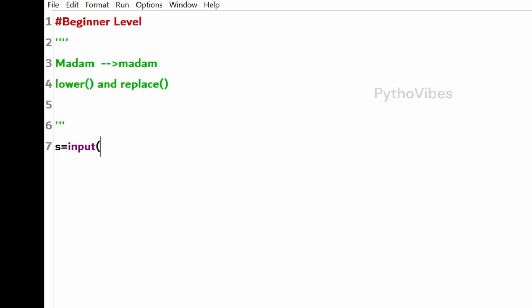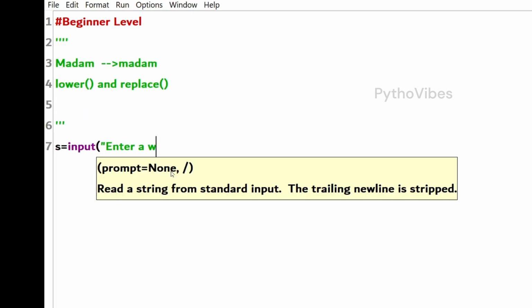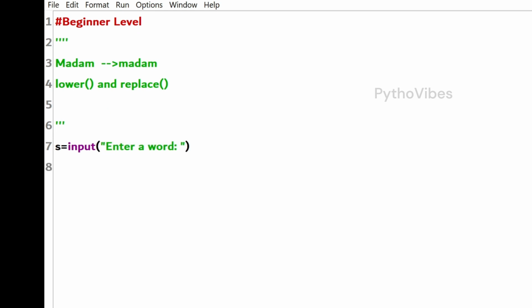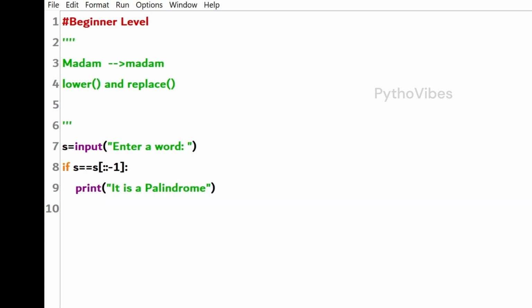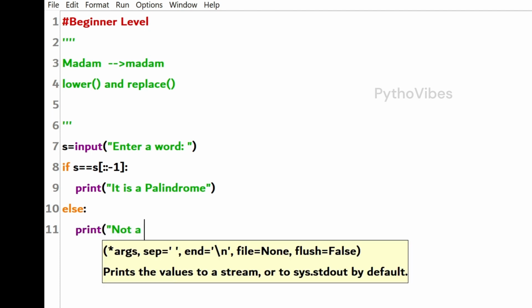Here, we will be taking an input and later we will be checking if this original string equals the reverse string. We are using slicing to get a reversed string. And we are checking whether this original string equals the reverse string or not. If it is equal, then we are printing it as a palindrome, else it's not a palindrome. Let me save it and run it.